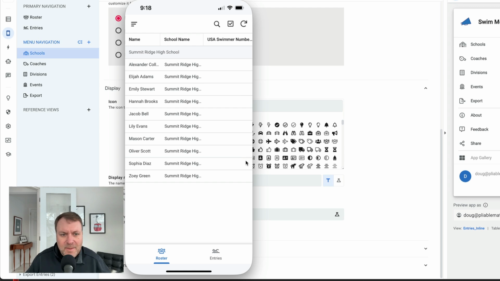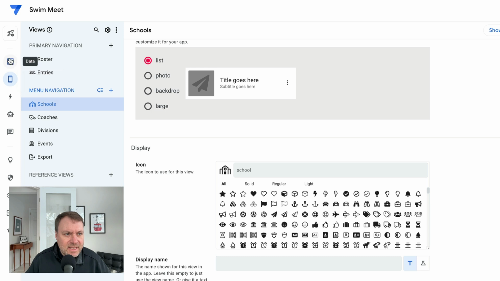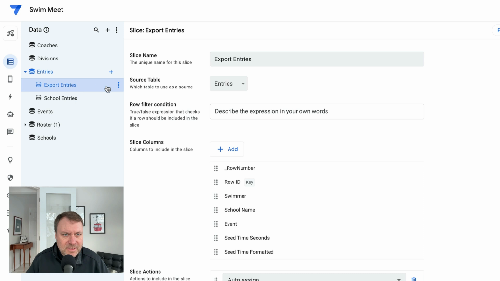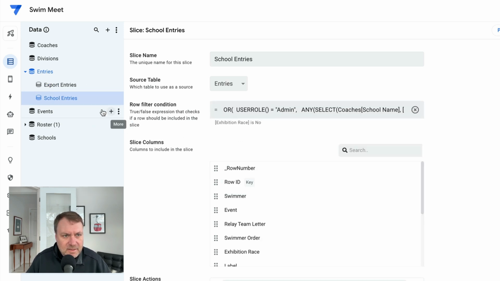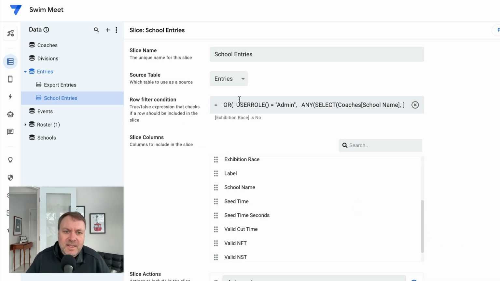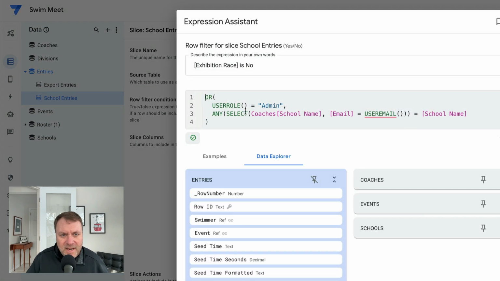Another great thing you can do in AppSheet is also control who can view what within the data itself. So in this particular case, I've created under entries two different subviews or slices, they're called, of that data. And you see within them, I have expressions defined down at the bottom, right here in the row filter condition, that say who can see the particular data. So if the person is an admin, they're able to see everything. If they're a coach of the school, in this particular case, there's an expression here that only lets them see the data for their particular school.